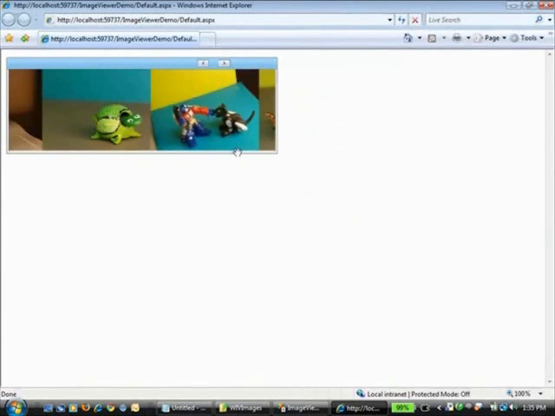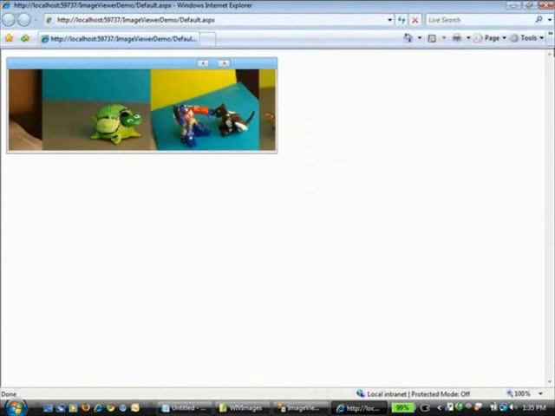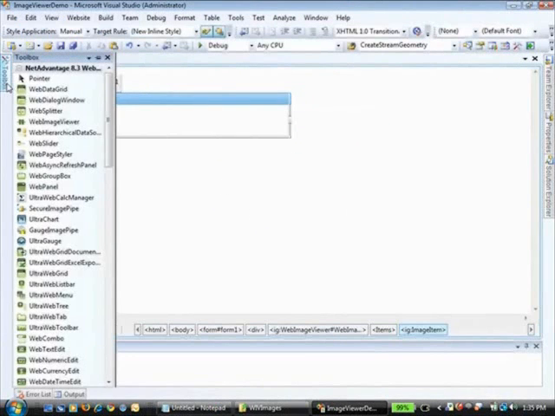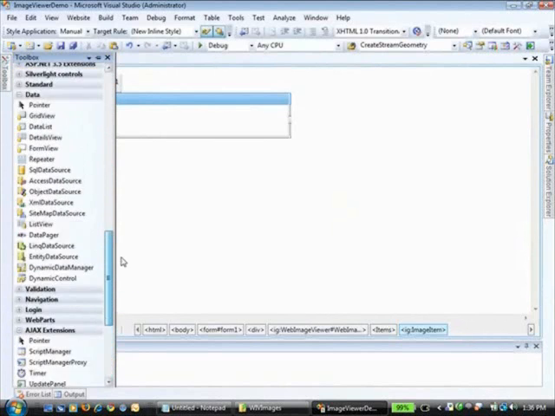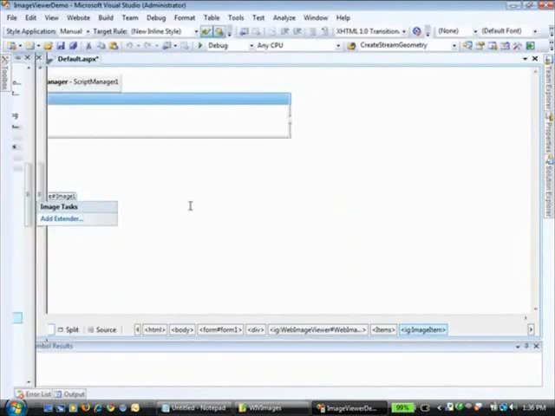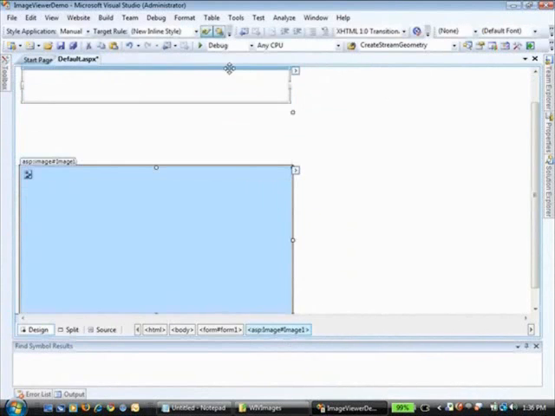Now I want to take this application a step further and do something on the client side when I click on an image. So I'm going to go to my toolbox and drop an image HTML control. I'm going to drop the image and resize it. Now, anytime I click on an image inside the image viewer, I want to update the image that's displayed underneath. To do that, I need to handle client-side events.